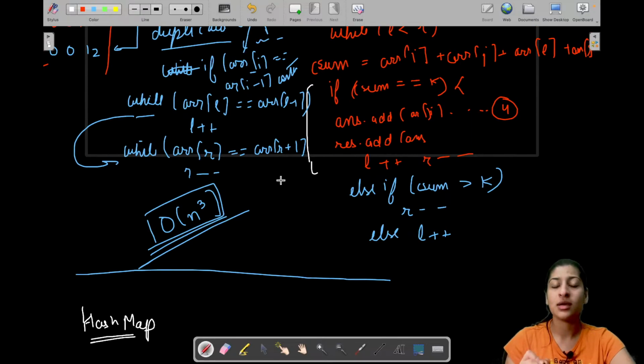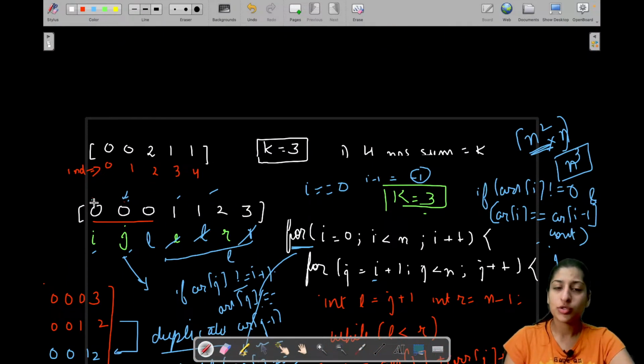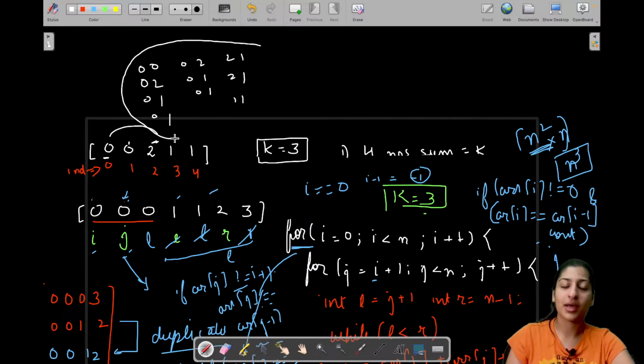all the pair sums in your hash map. By that, what do I mean? You check how many pairs will be there in your array. If I see this array, one pair will be 0 0, another pair will be 0 2, another pair 0 1, 0 1. This is all the pairs with 0 as the first element. Then with 0 as another element, you will have 0 2, 0 1, 0 1. Then with 2 you will have 2 1, 2 1. With 1 you have 1 1. So these are the total number of pairs that you will have.